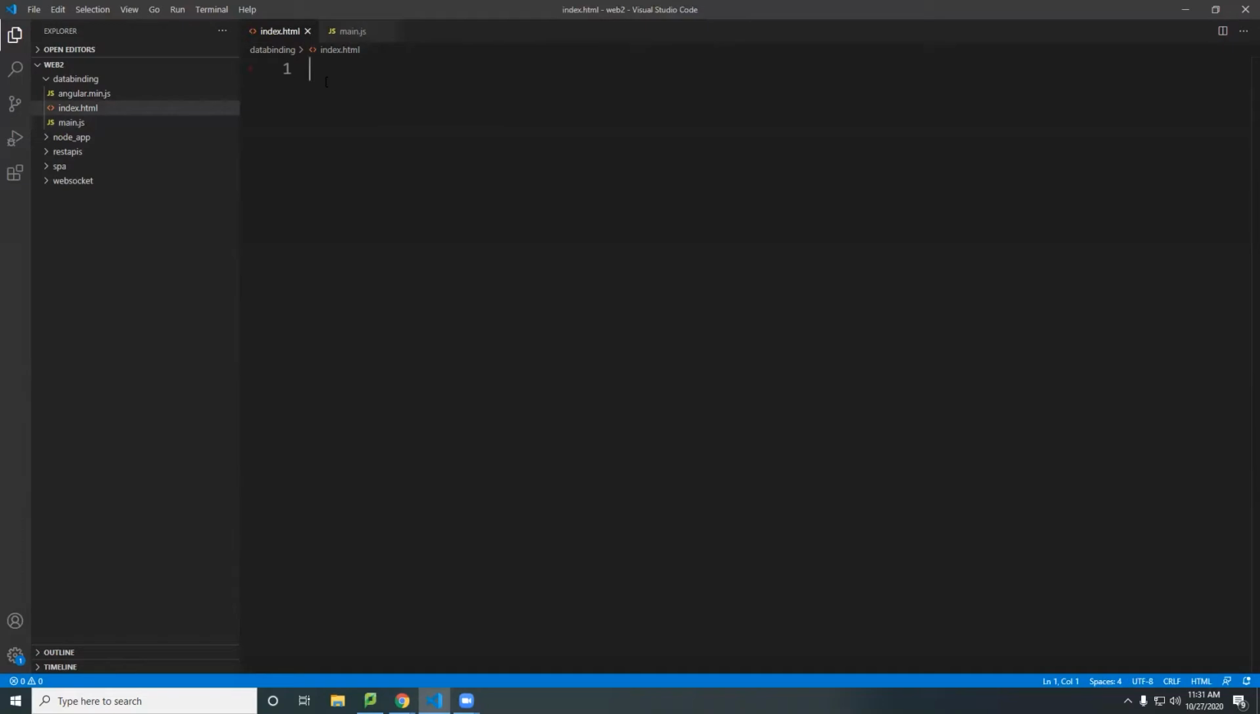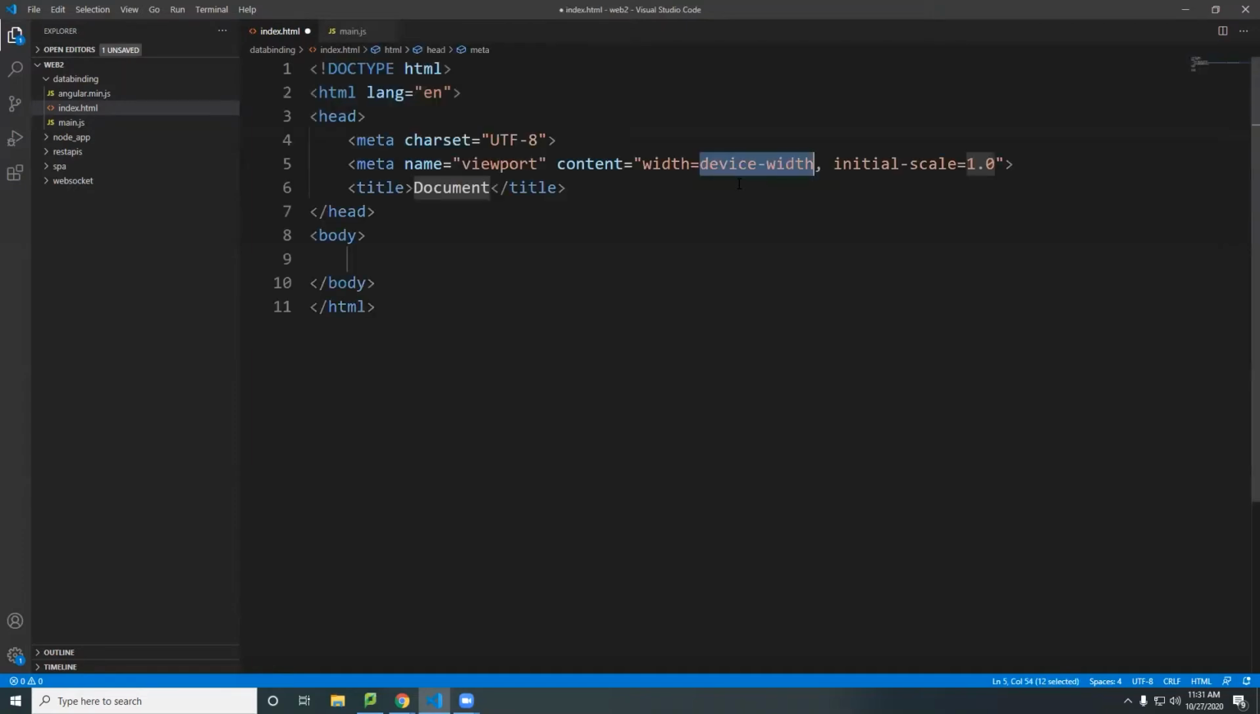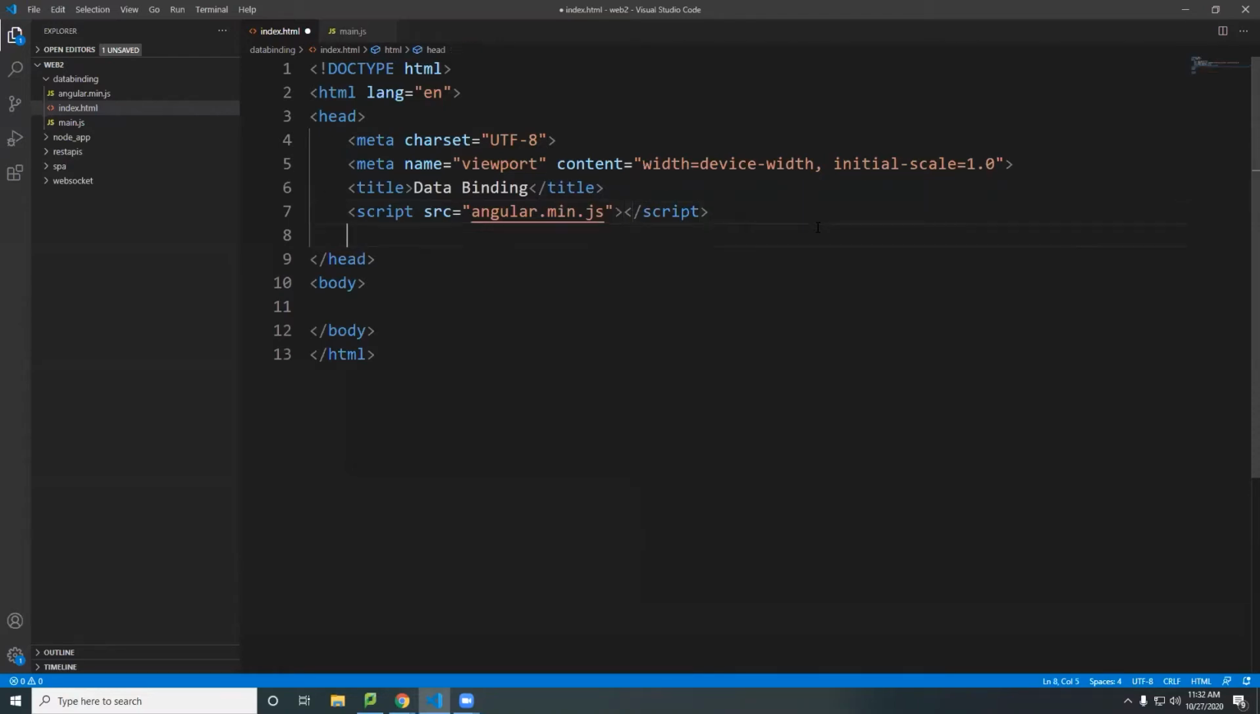So let's go and create our index.html using the shortcut, the exclamation mark, and then hit enter. Title, you can leave it as it was, or call it data binding, or Angular, whatever you want to call it. And then we need to link that library here. So just like your script, src is the angular.min.js. So you make sure you put that one first, and then the other is our script, main.js.